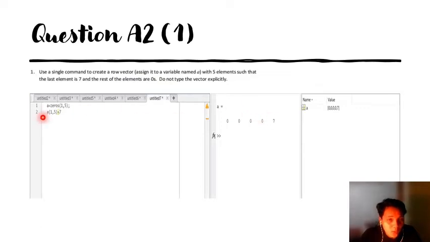0 0 0 0 0. So to assign the 7 value on the 5th column, we need to write down the second command, which is A, then a parenthesis. This represents the coordinate of the number that we want to assign, which is the first row, comma, the 5th column, equals 7. 1, 2, 3, 4, 5, 7. So we get this.